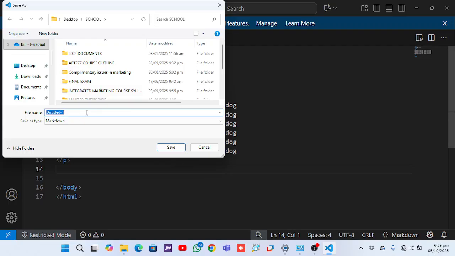Now, this is the place we have to save our work. So we'll say the work should be named after the title page. Since this page is our home page, our home website, we'll say home.html, the extension. Don't forget about the extension.